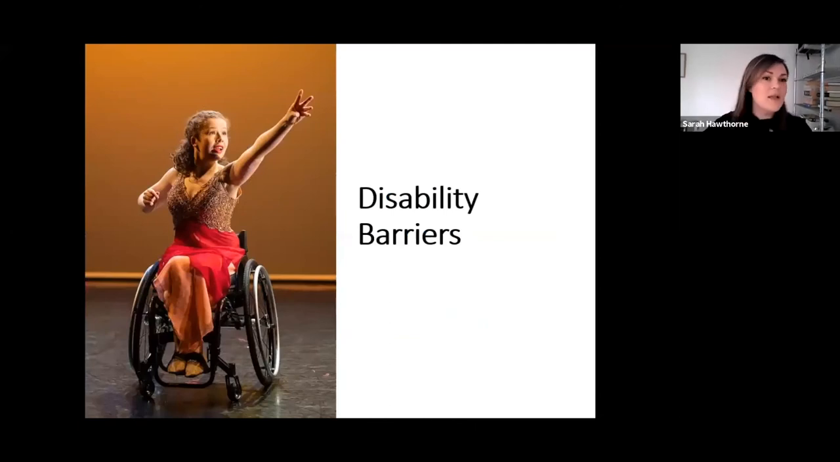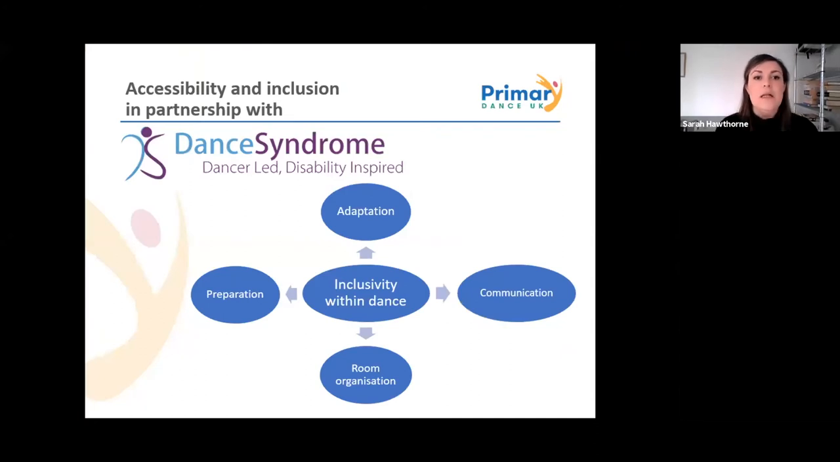And then we're going to do quite a large section here on the barriers for pupils who have different disabilities. All of the content that we're going to cover here has been developed and researched by Dance Syndrome over many, many years. So when we're thinking about being inclusive with dance, there are four main areas that we need to think about in terms of planning for inclusive dance. So preparing, making adaptations, communicating effectively, and how we organise the room are all things that can make the experience inclusive for all.